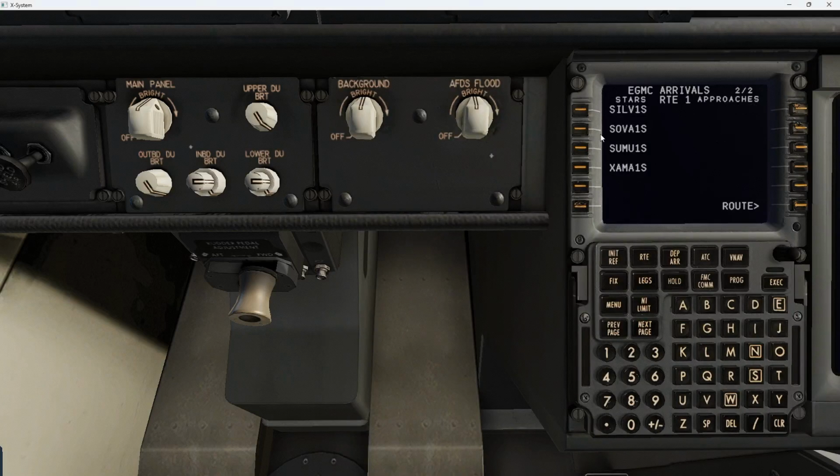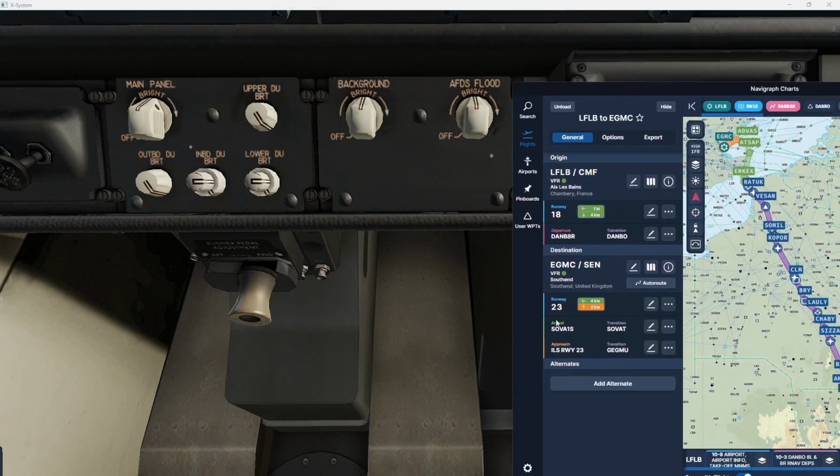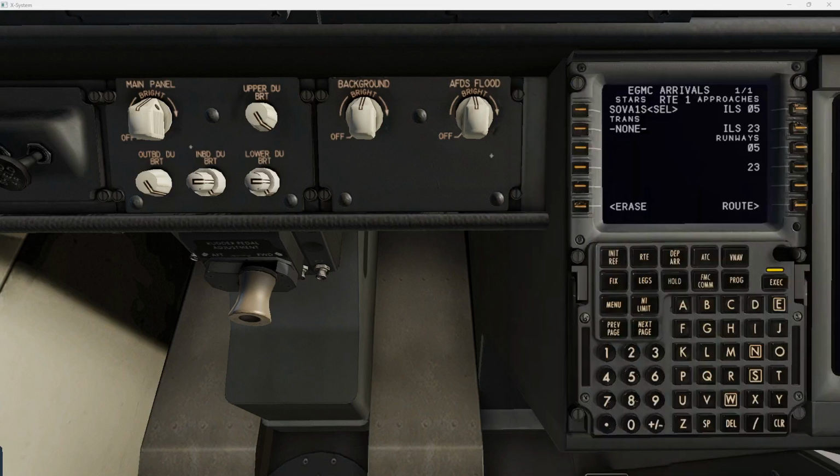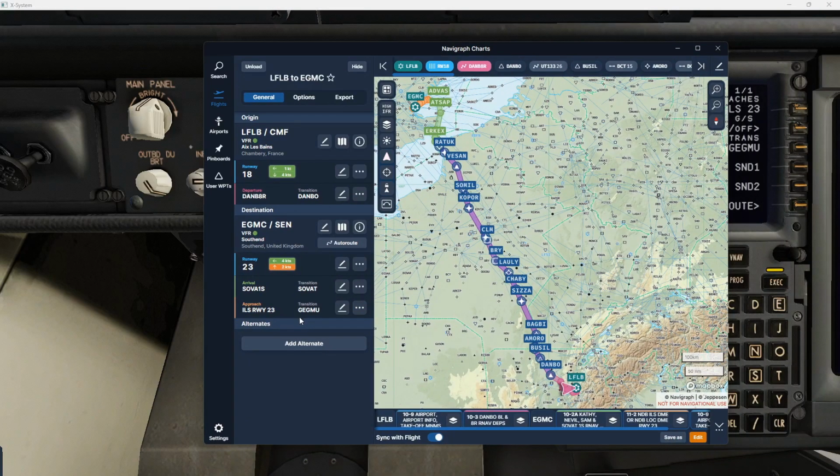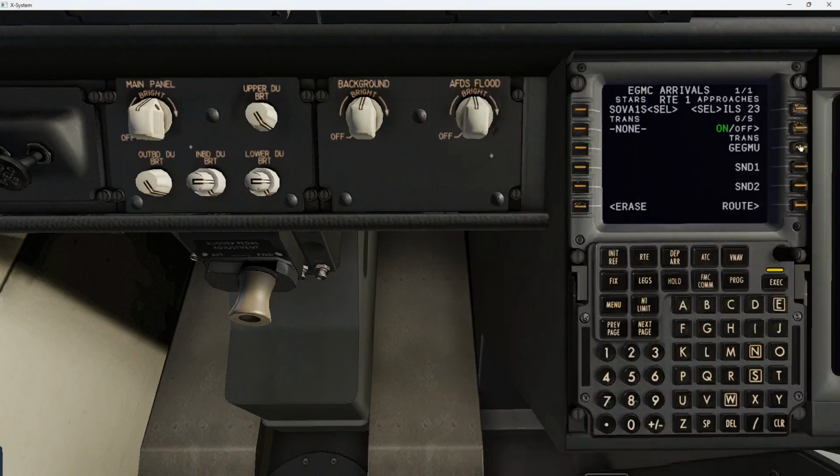SOVA 1 Sierra, which is that one. We then, let me just bring it across again, and we're looking for ILS on 23. All right, so ILS on 23 is that one, but now we need a transition, and you can see it is a Golf Echo Golf Mike uniform. That's the transition for the ILS, which means it's that one, and we have to now execute it.